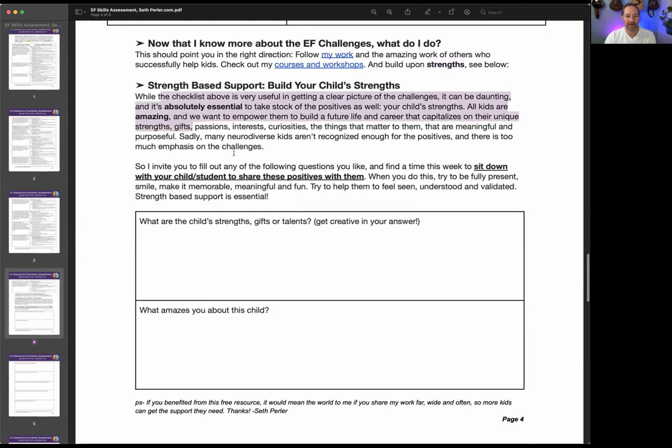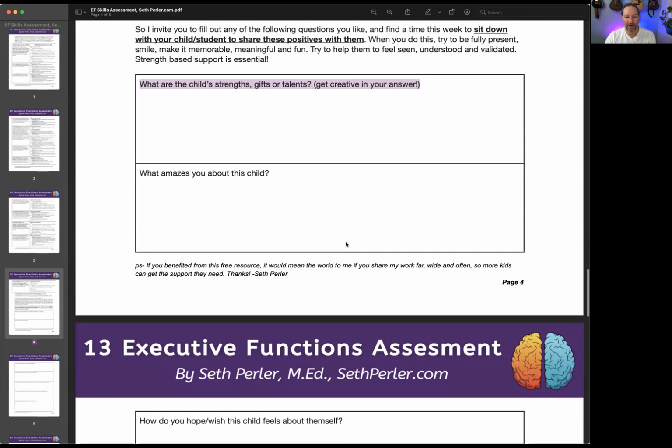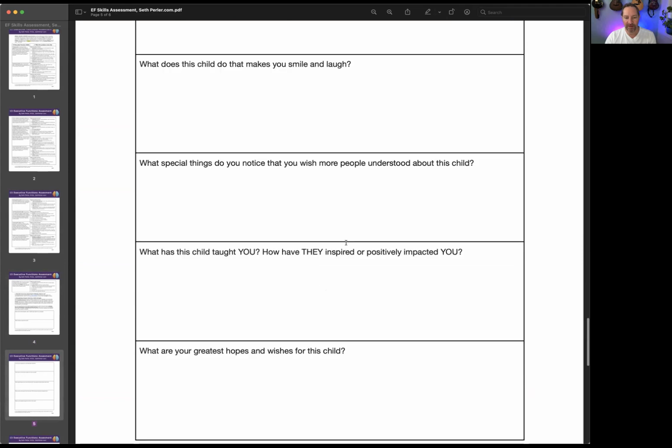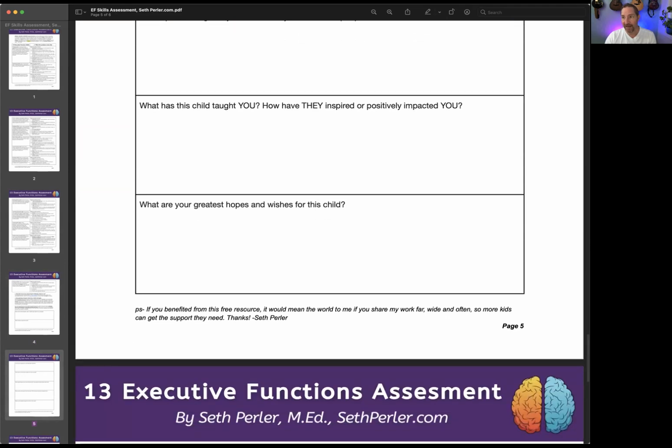Even private schools, even charter schools, even homeschooling, a lot of times these amazing strengths are not noticed or not built upon, or they can be overshadowed by the challenges. So we have to really take a look at them. And I put in here some of the most important questions I ever use when I'm working with families and looking at strengths. Now, I've had some parents go through this assessment already, and they have commented that going through that part of it in particular with their child has been very powerful. They've had amazing experiences with that.